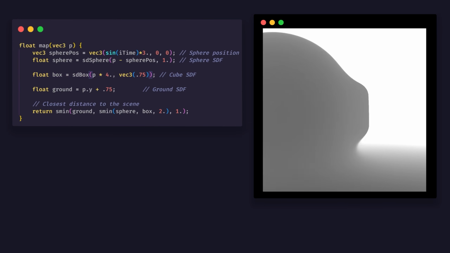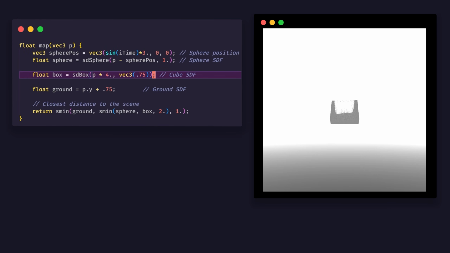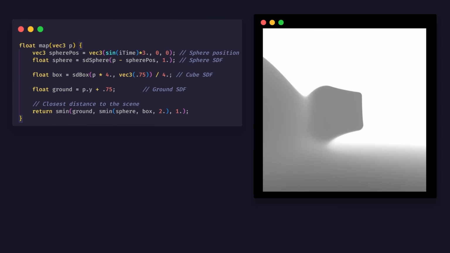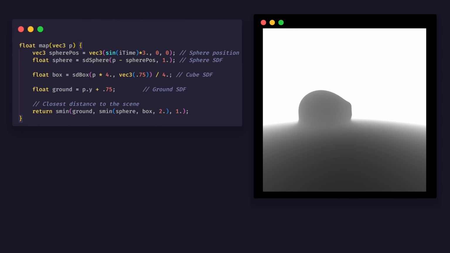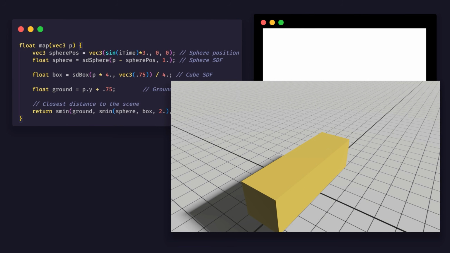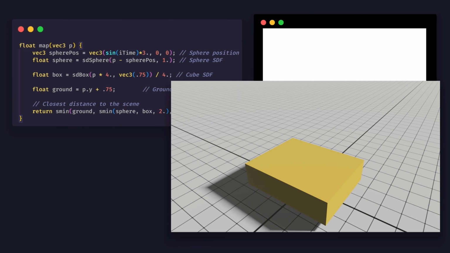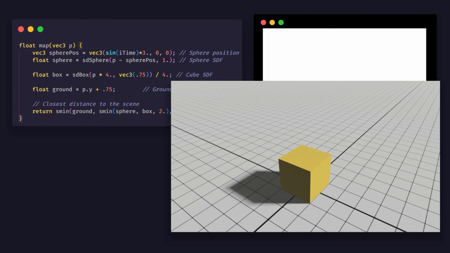To address this, we need to counteract the scaling effect. This involves multiplying the final result of our distance function by the inverse of the scaling factor, or in simpler terms, dividing the output by the scaling factor. This adjustment ensures that distances in our scene remain accurate and removes artifacts. As a final note, here I've made the scaling uniform, but you could also multiply the position by a vector in order to apply a different scale factor for each component.